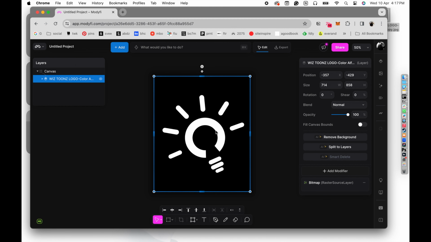Now, what you can do here is that when you select the layer right here, you have so many alignment options. We have the basic parameters which are available here. We also have remove background, split to layers, all these options which are available right now. But we are not going to delve deeper into the specific options right now, I just want to show you something really cool here. So let's start with some modifiers.